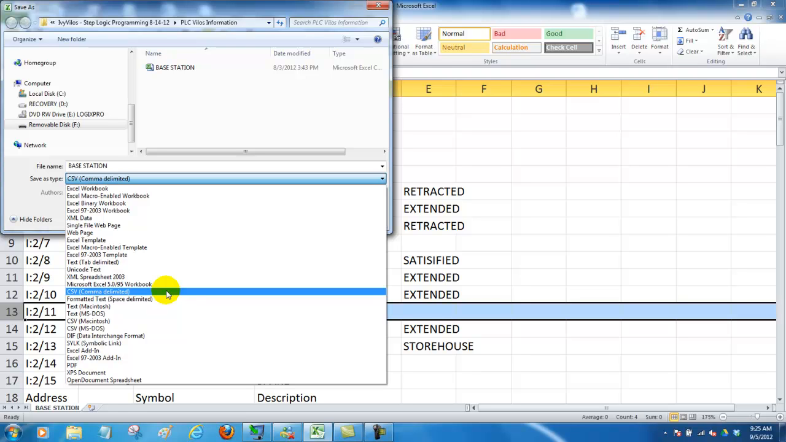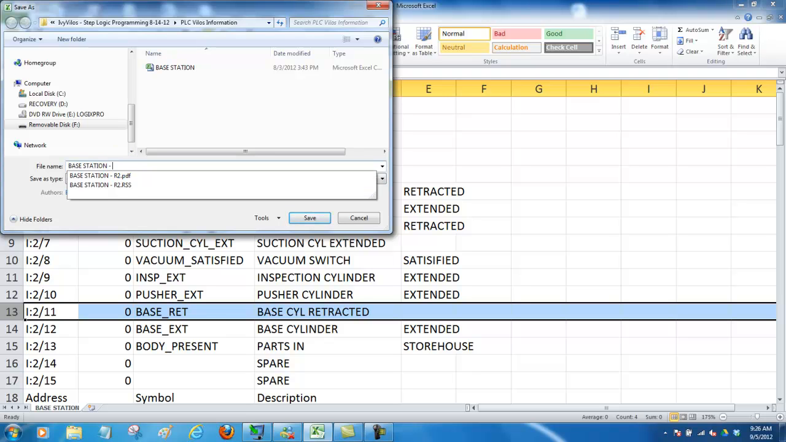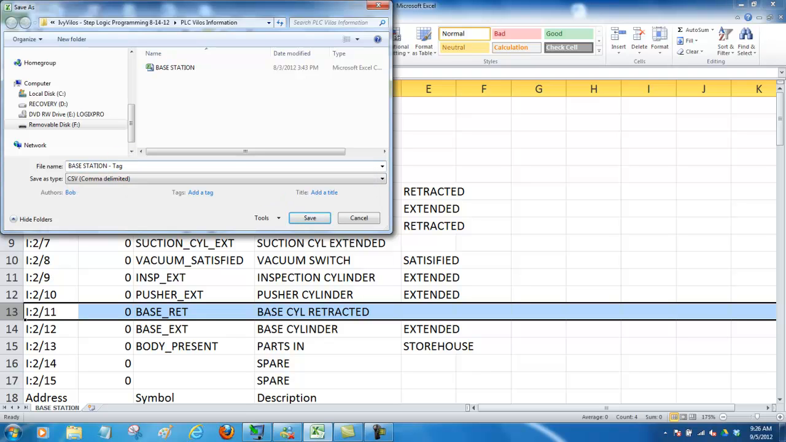Got it? Does anybody not have the CSV file type? Good. And in the file name it says Base Station, right? Okay, towards the end of that, we're going to put a hyphen and we're going to call it a tag file. So Base Station tag file. Because that's what this is really going to be.